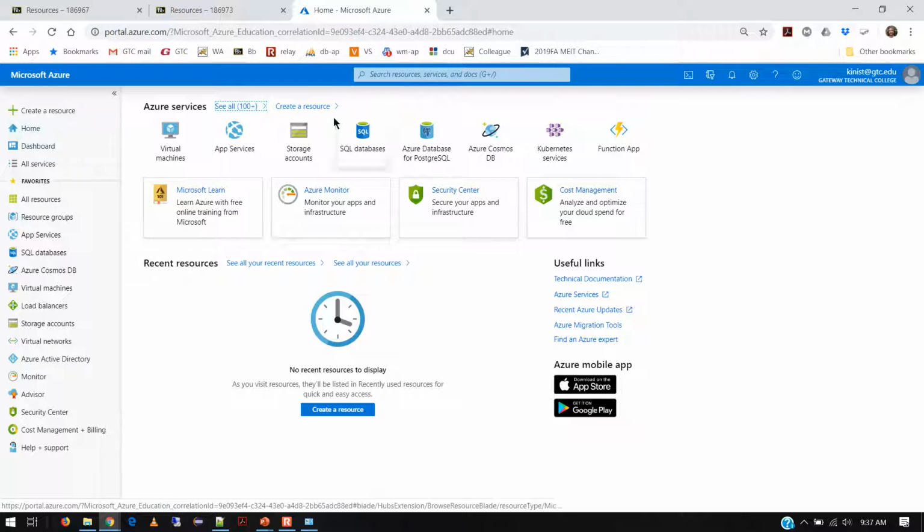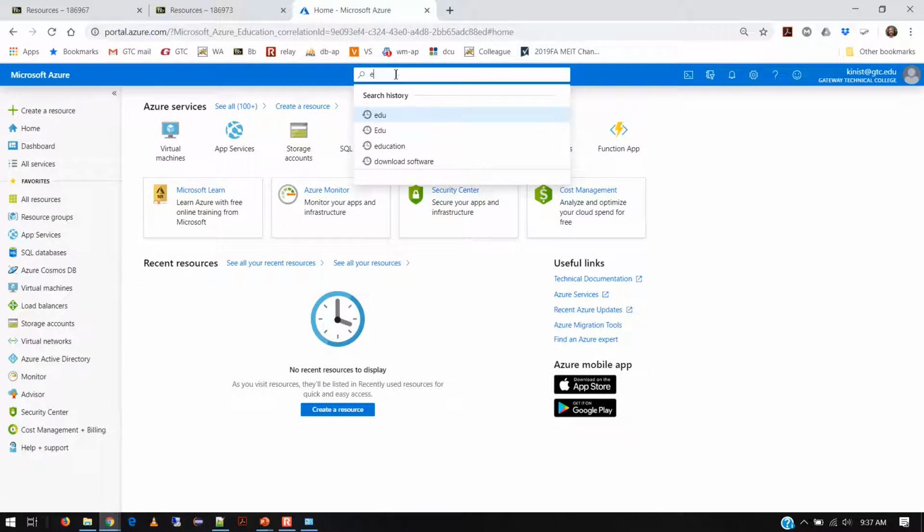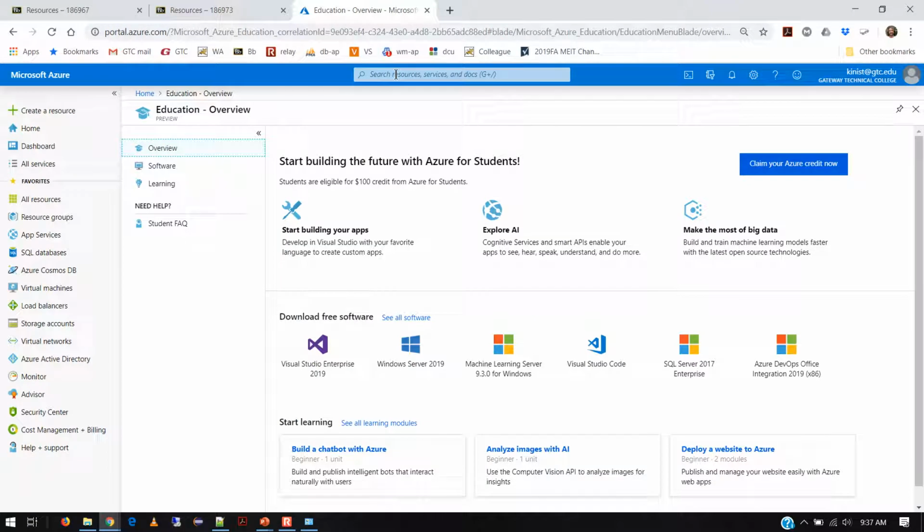So how you get to the software when you're in this environment is you just come up to the search bar and type education, and it'll take you here. From this interface, you will be able to download some of the key software that you will need as a student.